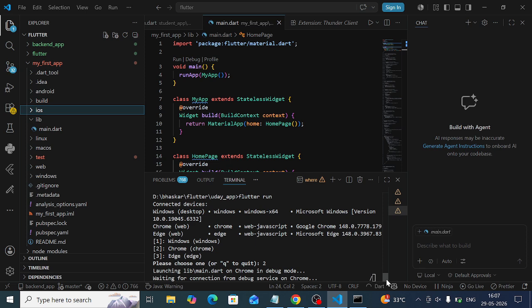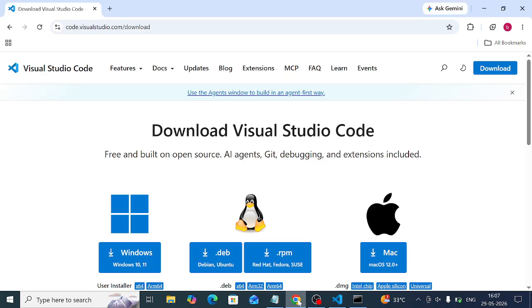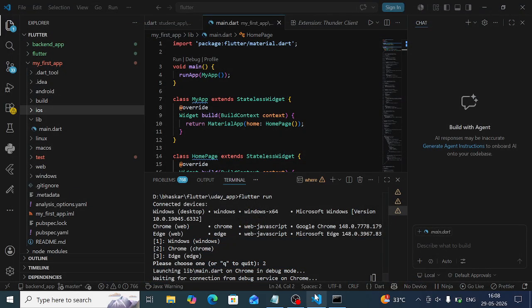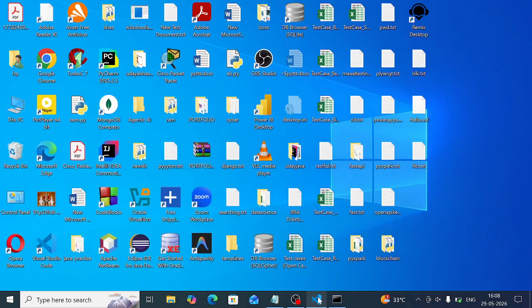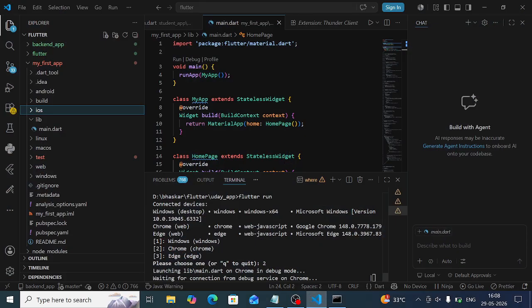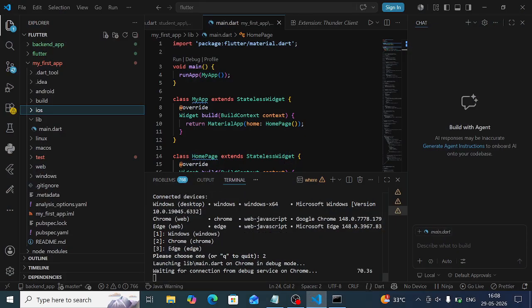Now I am going to show you only a sample application. Wait, it will come. It is running. See here, it is running. It will take some time, but it will run. This is the basic Flutter first application.